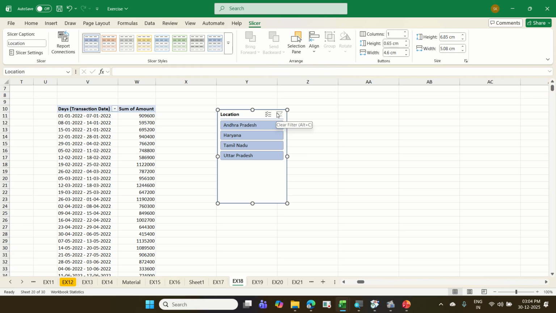Now this weekly report is fine. I can present it like this. But assume that I am preparing the report and I want to send this weekly report to all the locations. Andhra Pradesh, I want to send this report. Haryana, I want to send this report. Tamil Nadu, I want to send this report. Uttar Pradesh, I want to send the report.